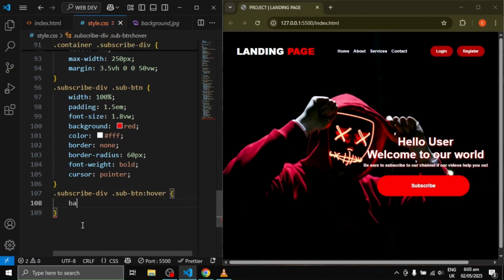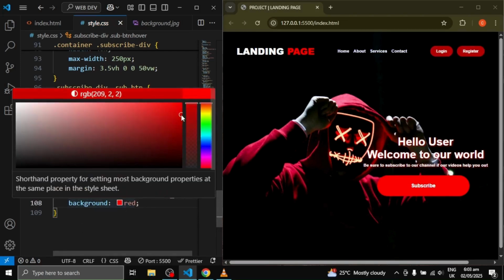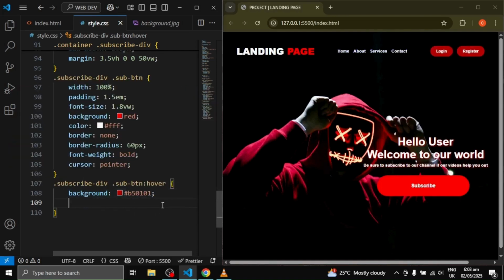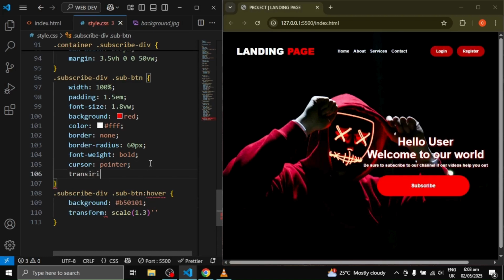And when we hover over this button, in my subscribe div and the sub button, with the hover pseudo class, set the background color to a dark reddish color. And then we increase the size with the transform property and scale it by 1.3. And you go back into your sub button and set the transition to 0.3 seconds. And this will be the final design for our landing page.